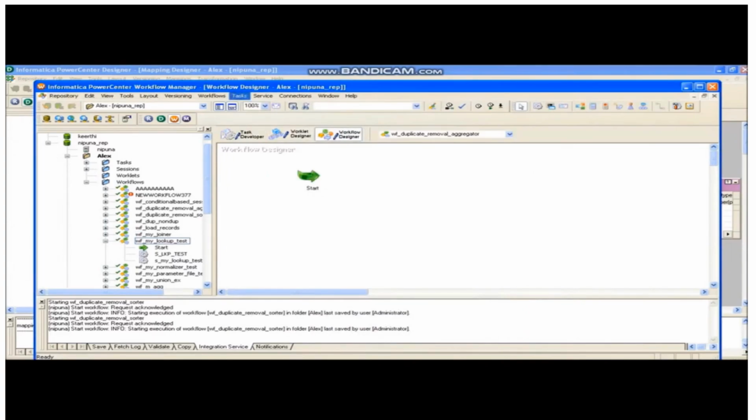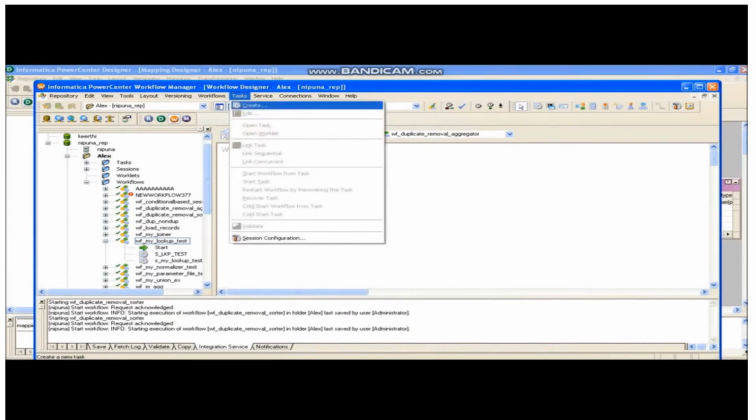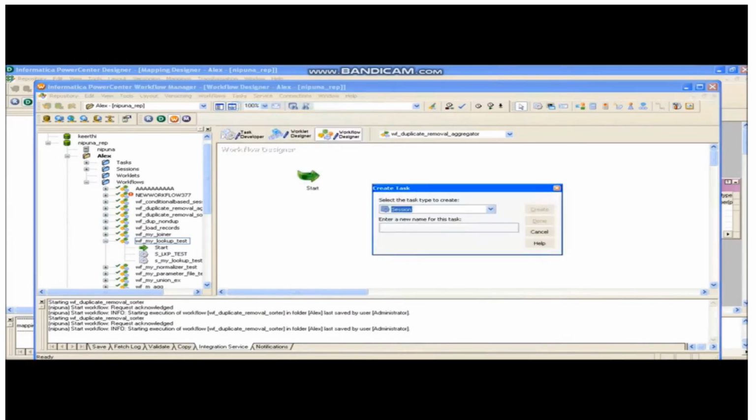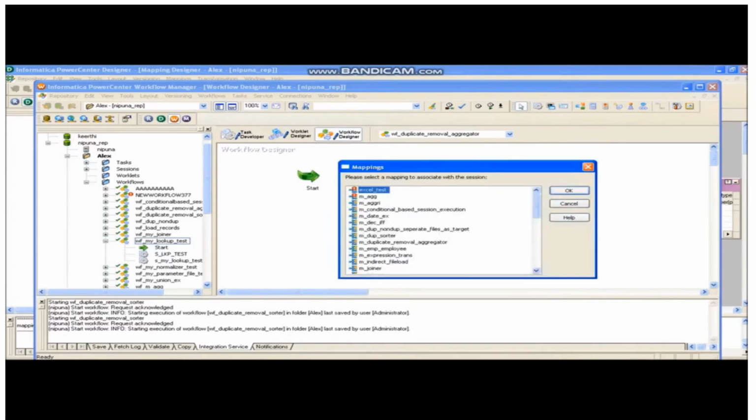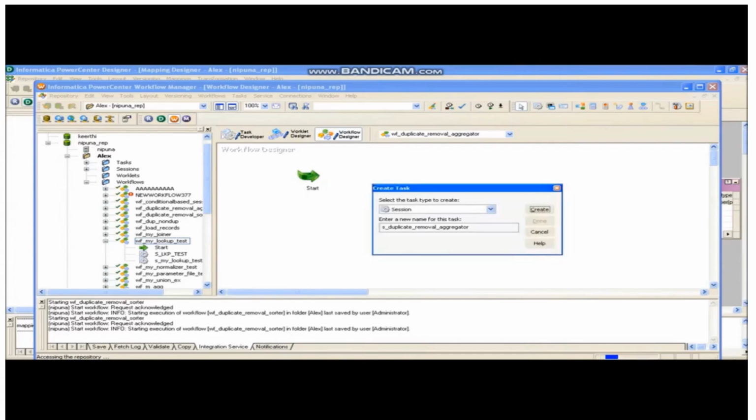Now I am going to create a session for this mapping. So on top you can see tasks. Go to the tasks option and click on it, then create. So it will open this pop-up. So here give the session name. I'm giving the session name as s_duplicate_removal_aggregator. After giving the name, just click on the create button. It will ask for the mapping. So you have to give the mapping name, so it will relate this mapping with this session. So just click on OK and then it will create the session.